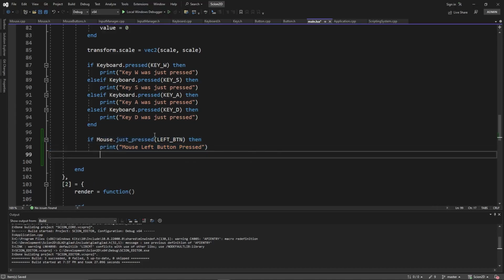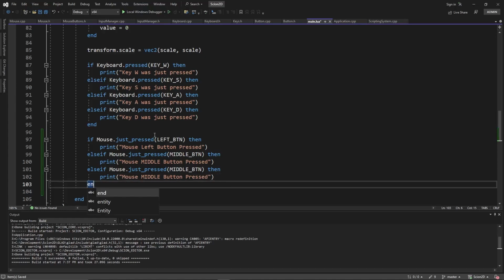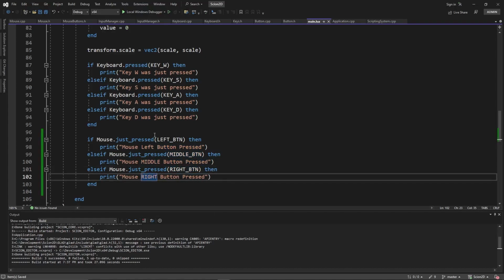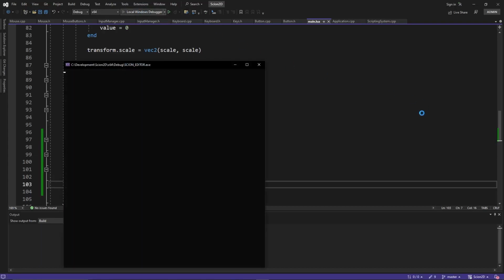Copy this. Change this to else if just pressed middle. Copy middle. Middle pressed. Copy this all. Paste. We can end here. So else if right button. Mouse right button pressed. Awesome. So there we go. Let's try that out, see if it works.